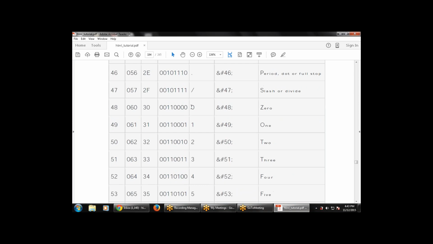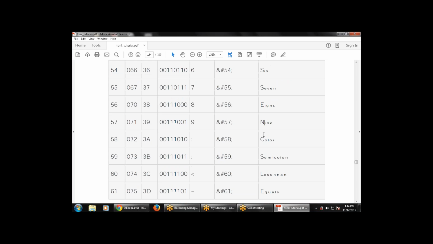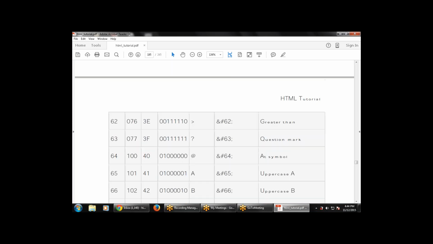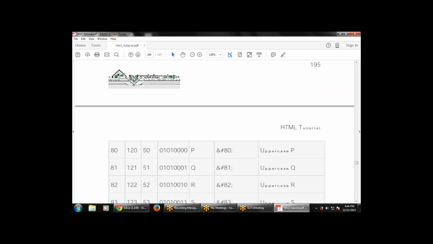And next are the characters, that is 0, that is 48, that is the number 48, and this is the octal value 60, and this is 30, the hexadecimal value, and this is the binary equivalent, 00110000. Then this is 0, then ampersand hash 48, and so on till 9. Again these are the various symbols that are used. Then again it starts with A, that is 65, the uppercase characters.